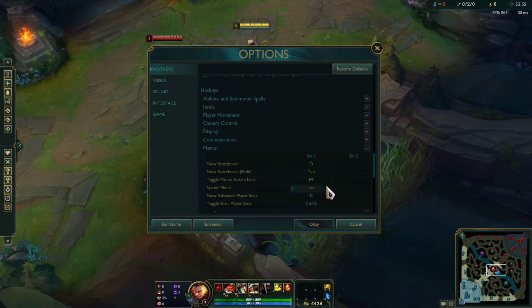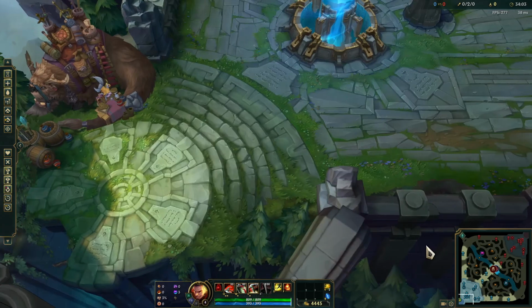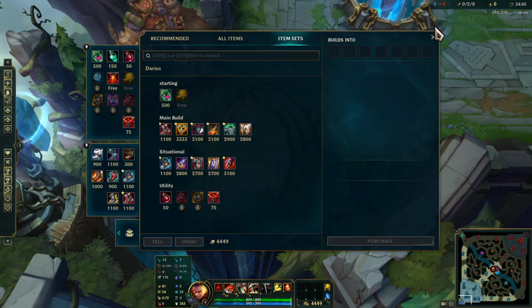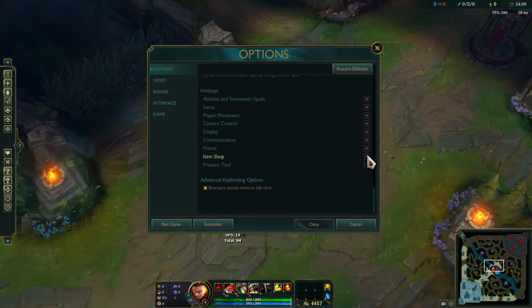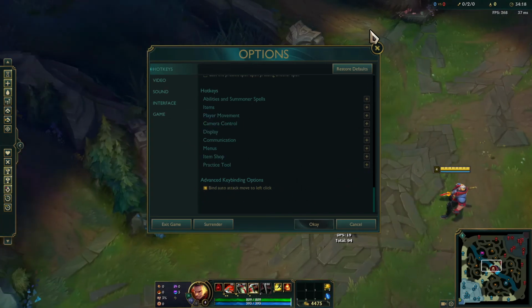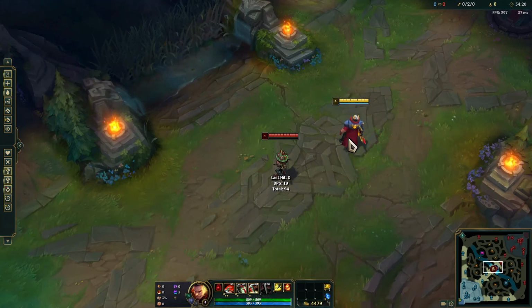Menus, I pretty much just click on everything. You can set something if you'd like to bring up the shop, but the only time you should be opening up the shop is when you're back at base. Then you can just click on it down here, click out of it, and then item shop. Again, nothing really special there. Auto attack move we're not worrying about, and practice tool, everything's set over here, so that one you really don't have to worry about. So we're going to cover some more specific things that have to do with these settings.